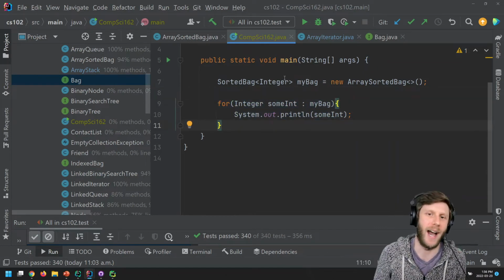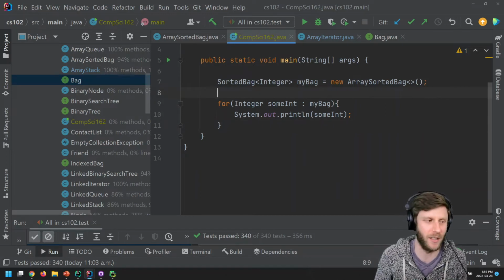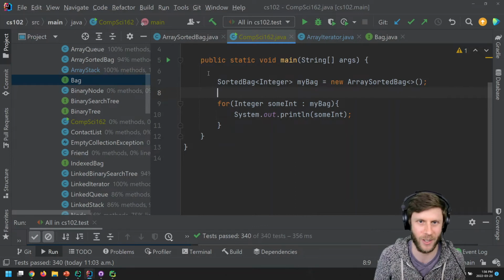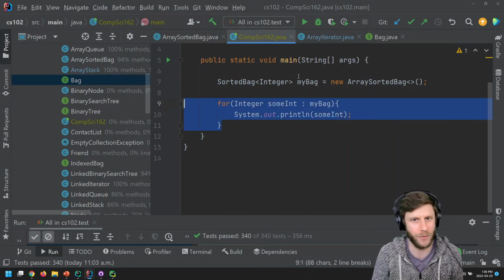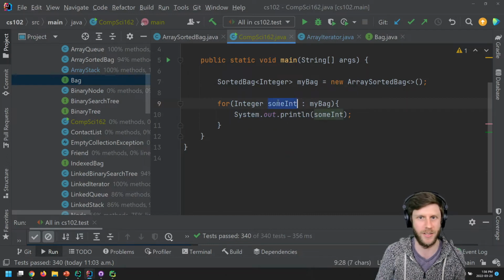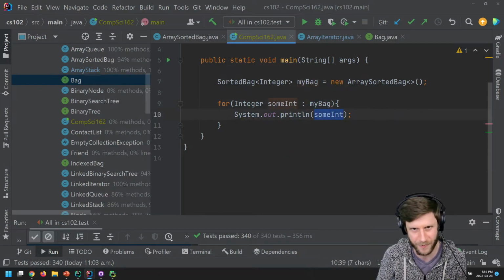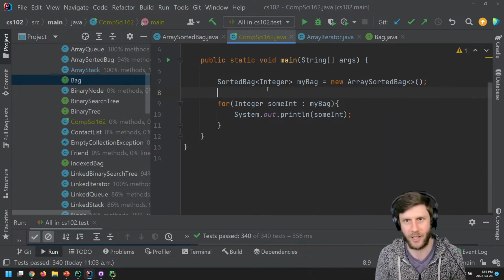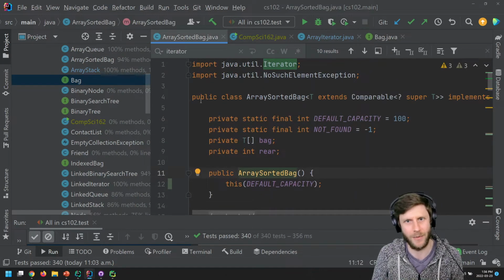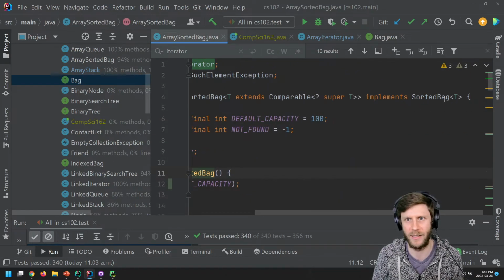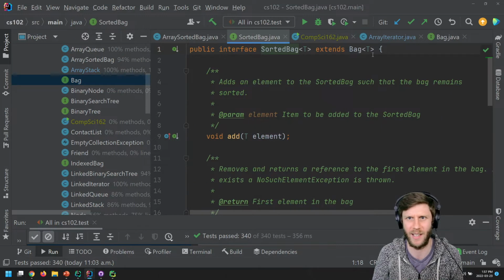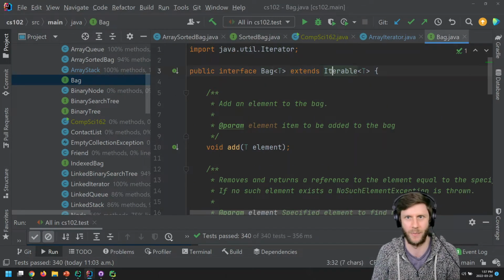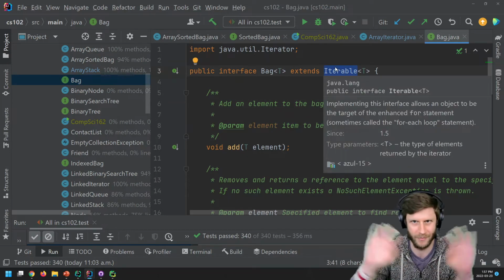Which, okay, I get it. Sure, you're probably now saying, okay, but what's the big deal? Creating an iterator object is not a lot of extra work. Yeah, sure, but this is beautiful, nice syntax here. For each integer called sumInt from my bag, print it out. The syntax is similar, sure, I get it. But it works if it's an iterable collection, which array sorted bag is. And again, if you go up here and you're like, hey, hold on, it's not implementing iterable, it's implementing sorted bag, and sorted bag has nothing to do with iterable, but bag does. So bag is extending iterable.